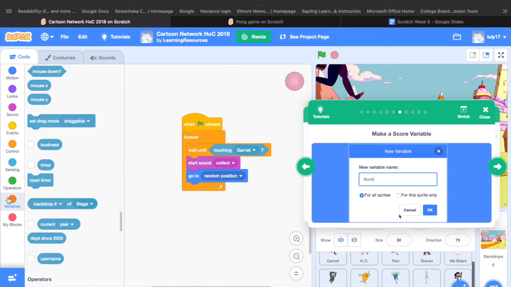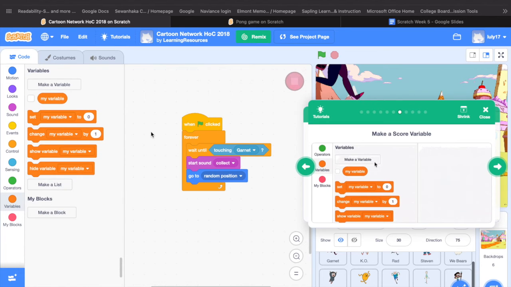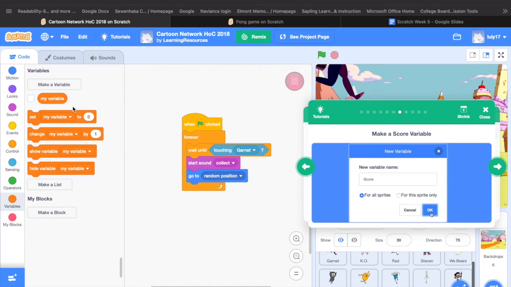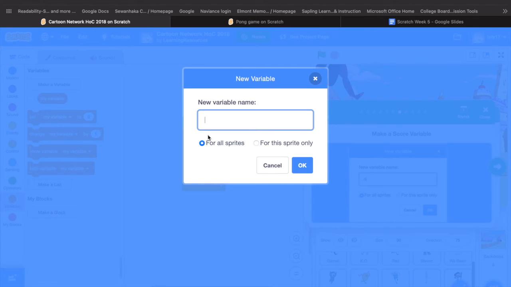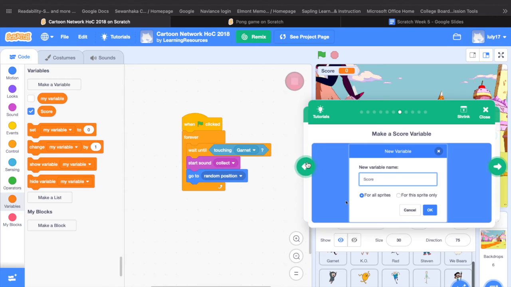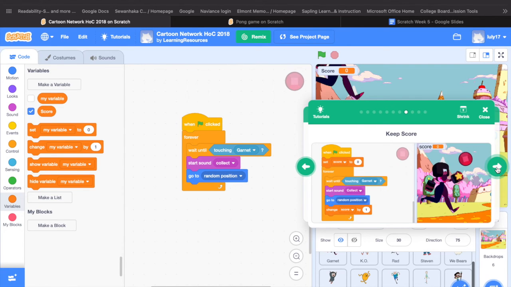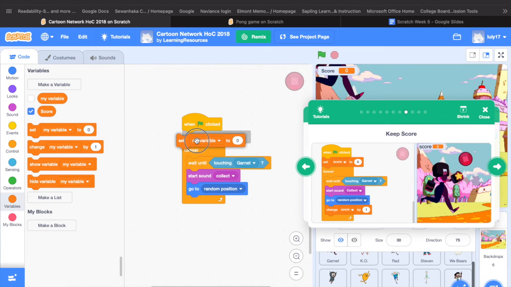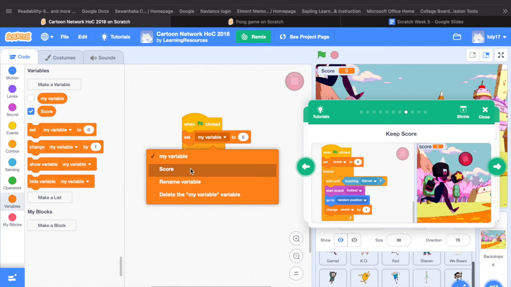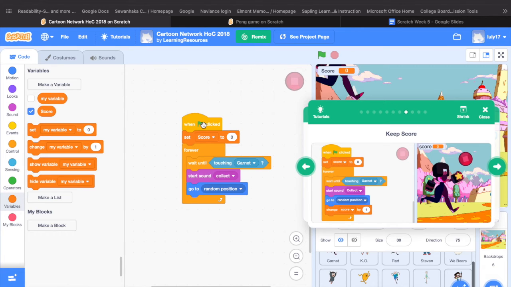Next, we're going to make a score variable so we can keep track of how many times Garnet collects the gem. So we'll go to make variable for all sprites, and then we'll name it score. And then we'll add in this block, set my variable to 0. So whenever you start it again or restart the game, it resets the score to 0.